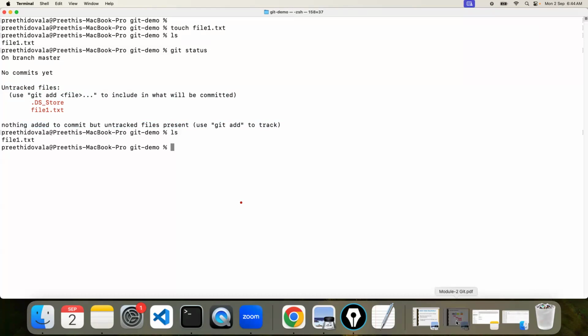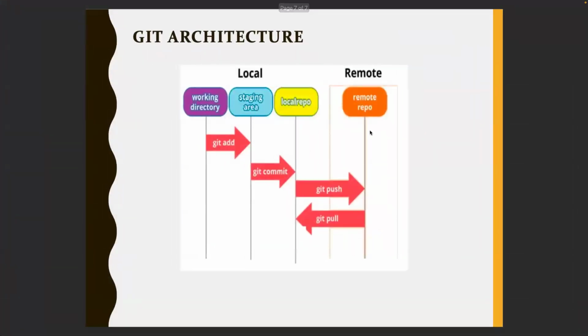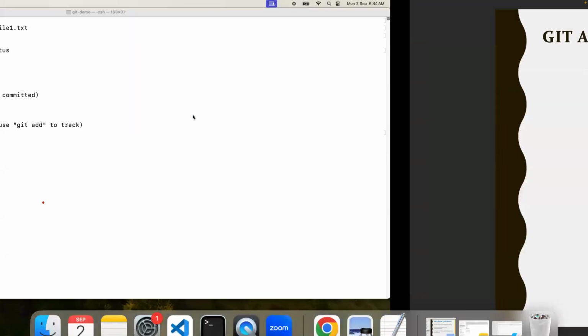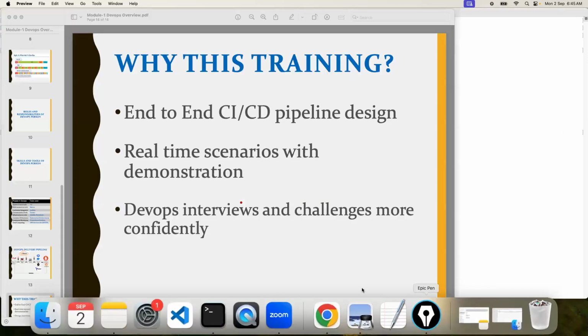Can you tell me where is this file now? What does it mean? Staging area. Where is the file now? Working directory. Exactly. It's in the working directory. See, it is asking us to add to the staging area. Where is it? Can you rethink now?